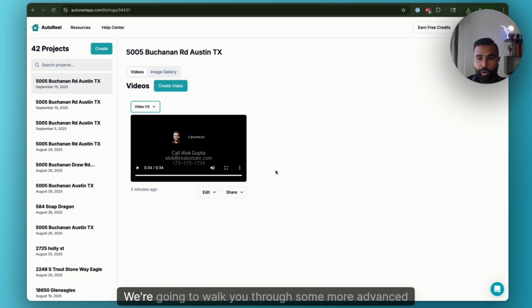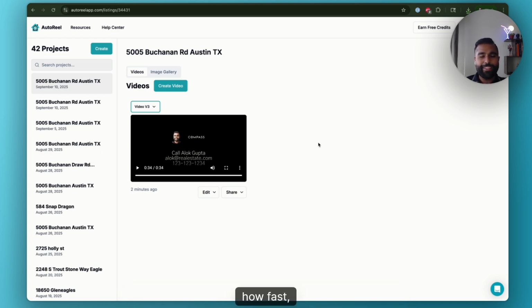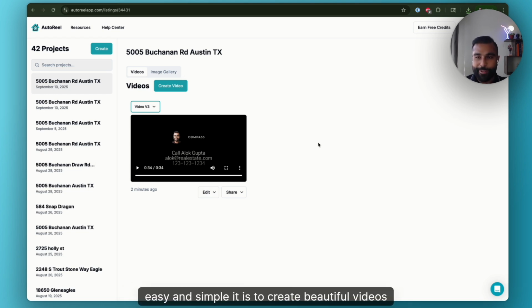In a separate video, we're going to walk you through some more advanced features of Autoreal, but today I want to showcase how fast, easy, and simple it is to create beautiful videos from just photos in 3 clicks, 10 minutes with Autoreal's AI-powered platform.